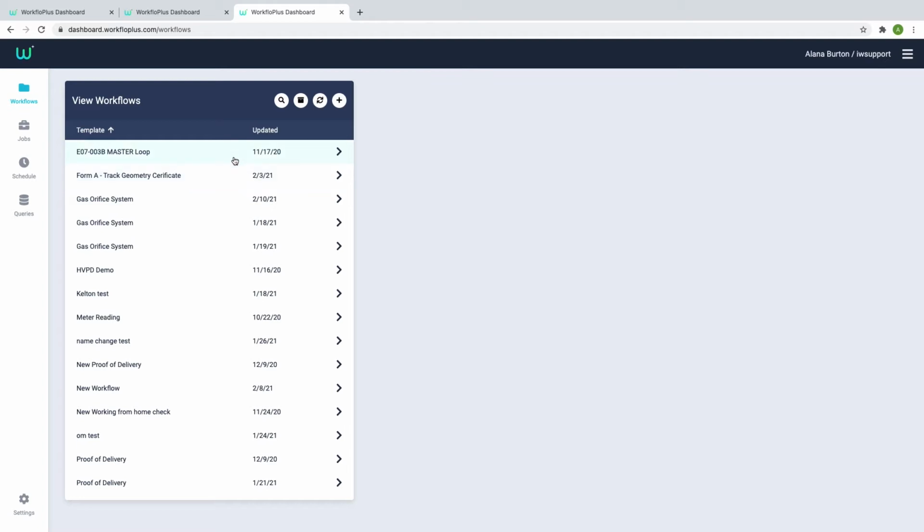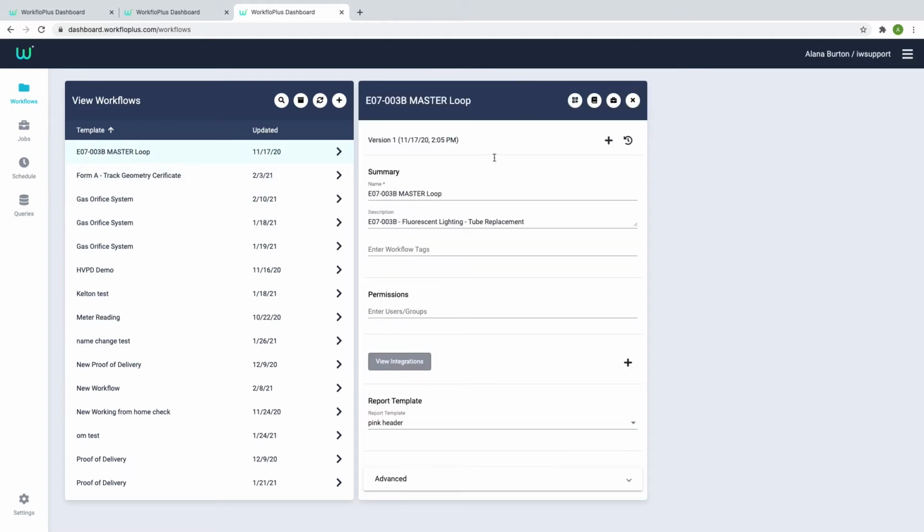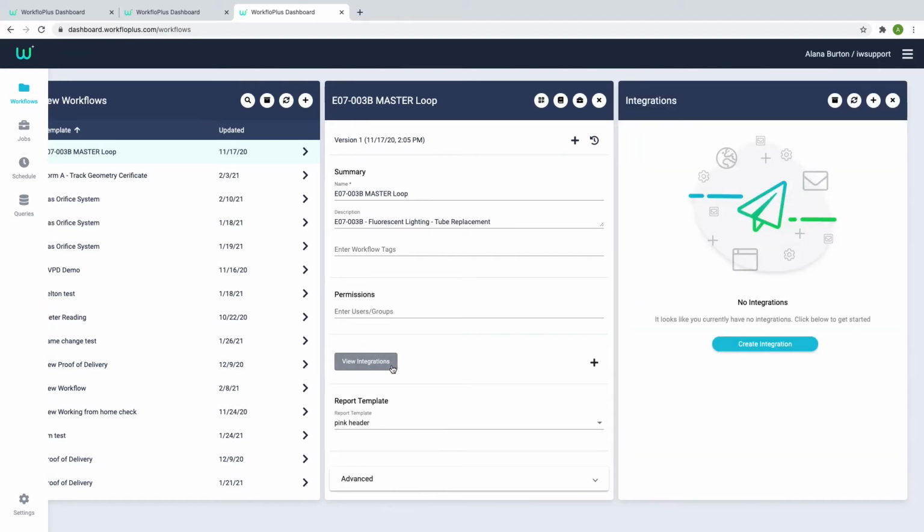So to view information about existing workflows, simply select the workflow that you wish to view. And again, you can see all of the information that we were referring to before in terms of permissions, workflow tags, and we can make changes in here. There's another button in here which is View Integrations. By selecting that, it opens up the integrations panel on the right hand side. And we'll go into integrations in a bit more detail in a later video.